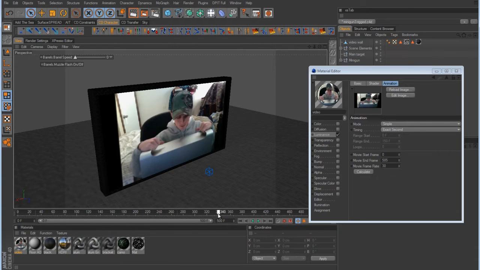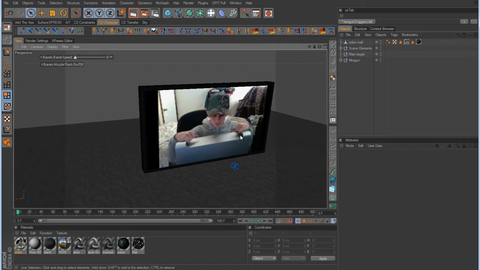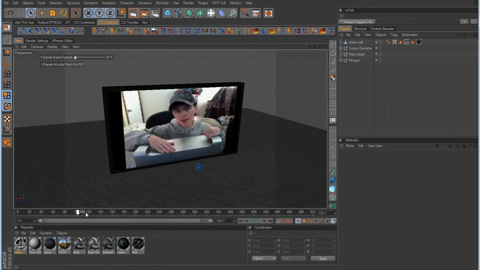So if we want to view this texture movie plain, then you would just scrub through your timeline. But you'll notice that the video is not playing. So what we need to do is go over here to the material editor, and we need to go to the editor, and then we need to enable the animate preview. And now when we play through the timeline, the video plays, just like that.